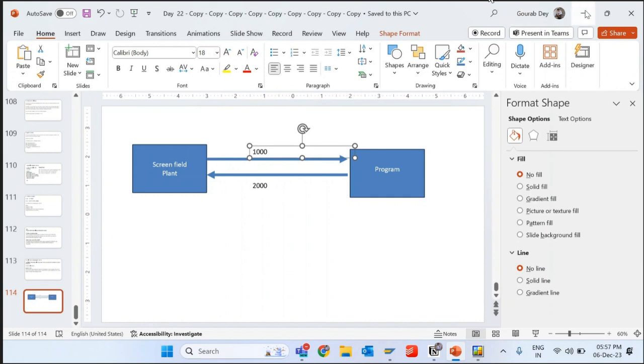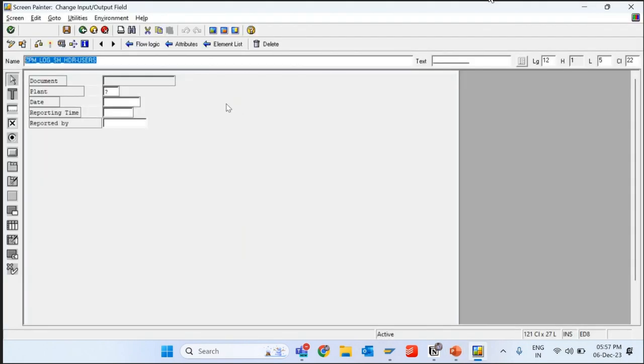But what is the condition? The name of the control in the screen should be the same as the name of the variable in the program. So what I have to do is define a variable in my program with this name.